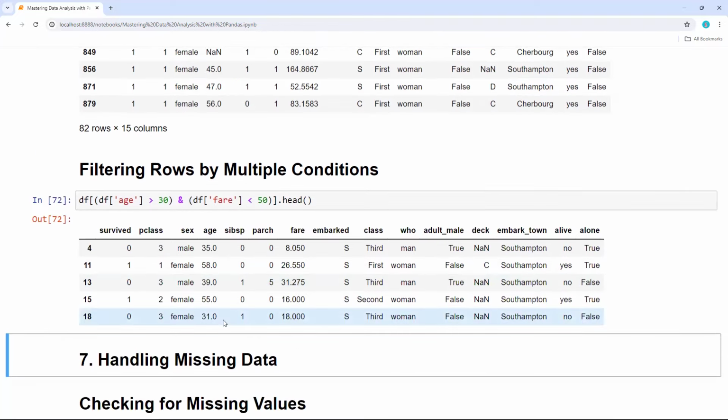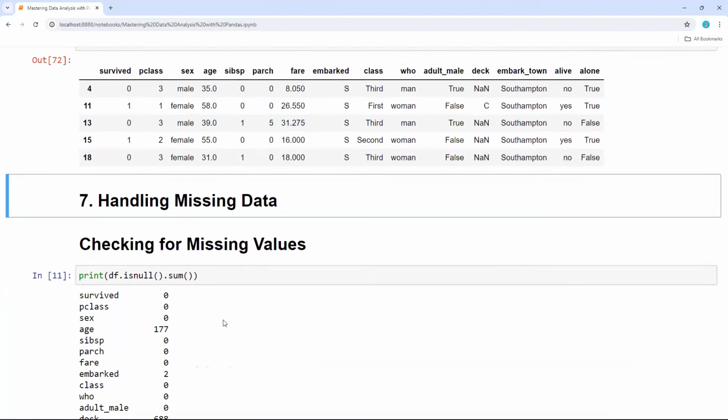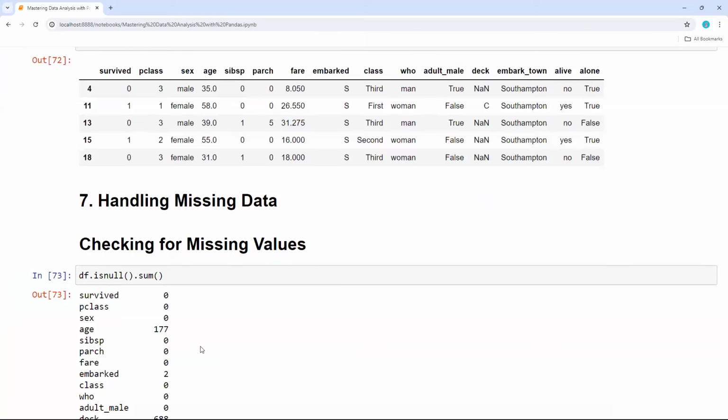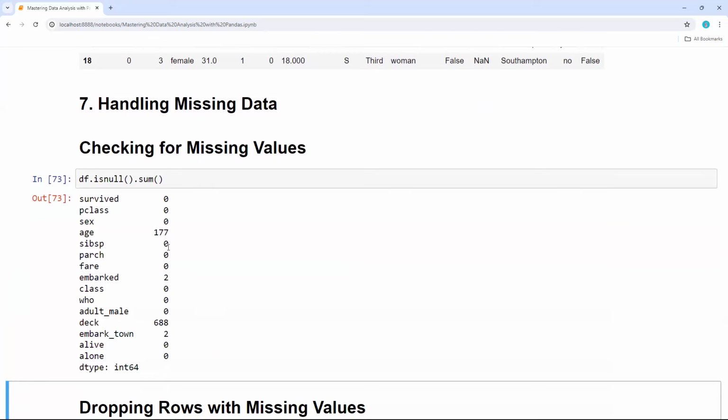So the next thing is handling missing data. This is one of the important concepts in pandas, because it is where pandas is helpful in real life. First, checking the null values. If I want to see whether there are any null values in my data frame, I can check with df dot isnull. If I do not use dot sum, it will give me a boolean data frame. If I do dot sum, I'll be able to get all the columns with their null value counts.